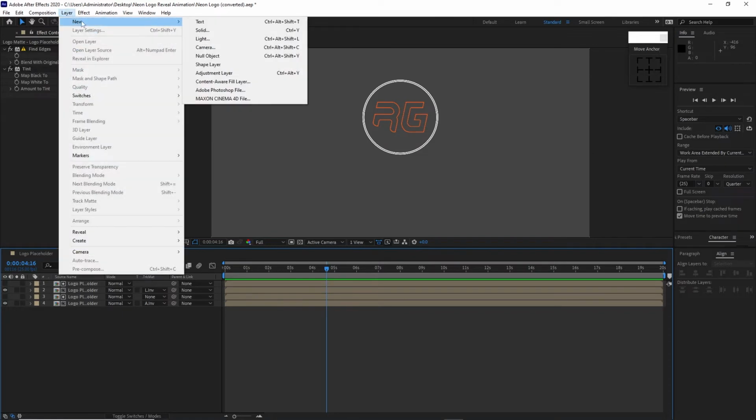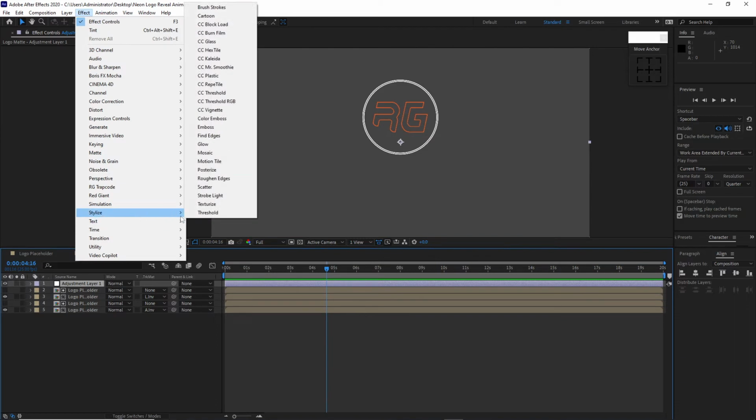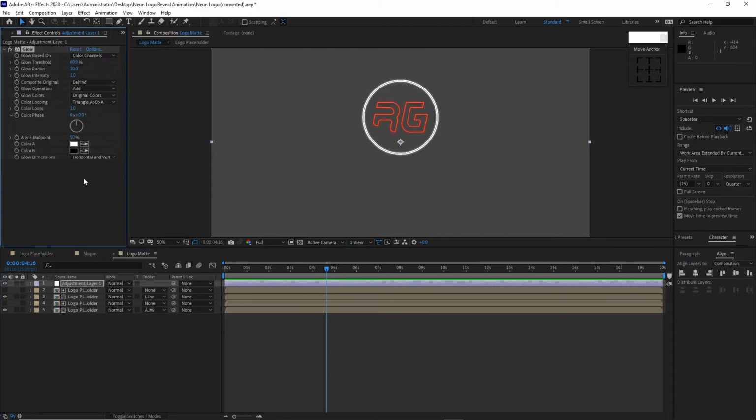Go to Layer, New Adjustment Layer. Then I will go to Effects and Presets, go to Stylize, and I will add Glow. I will not change anything in here.